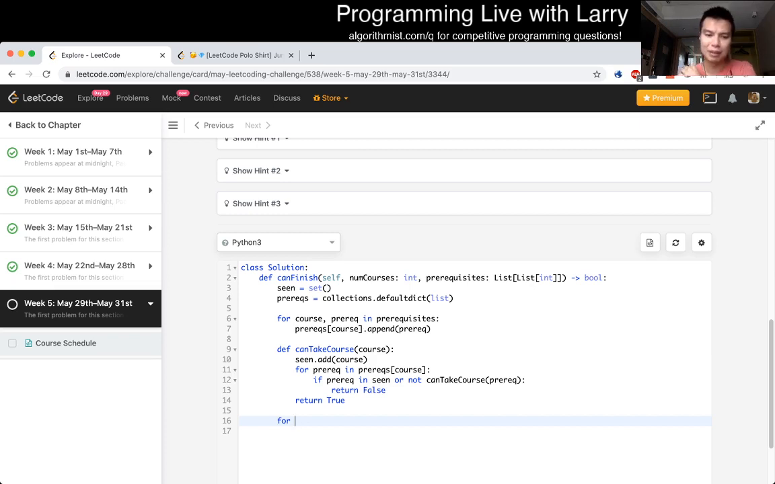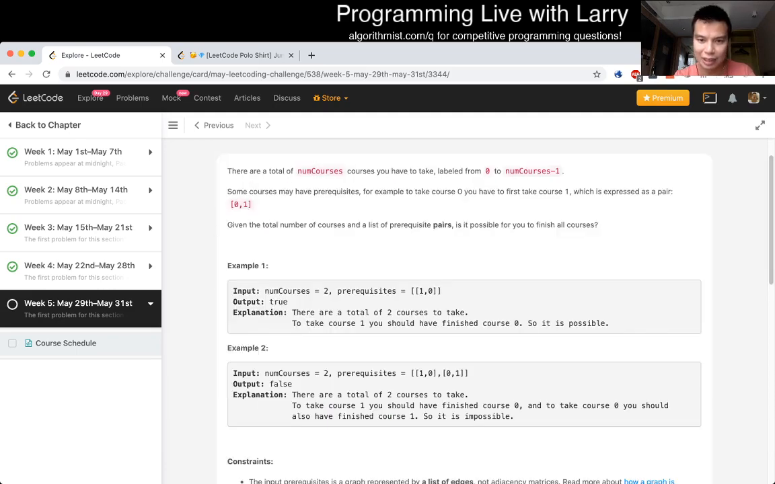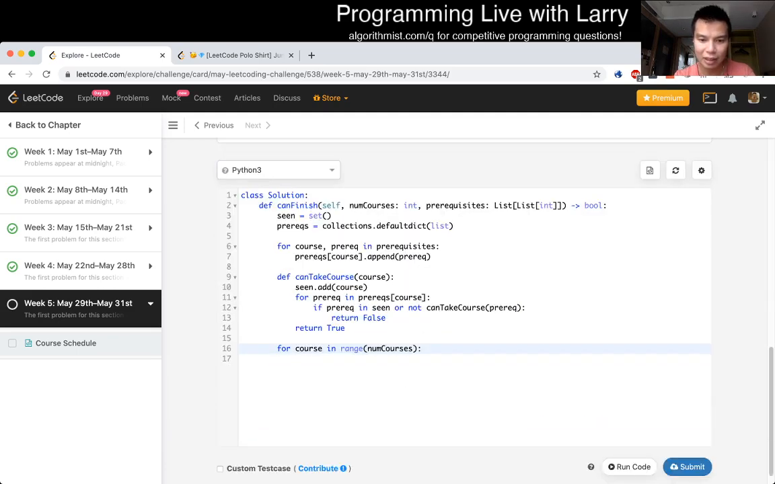Okay. So basically, for each course in range of number of courses, let me double check that it is 0 indexed. Okay, it's 0 indexed. Then if course is not in seen, then we want to process it. If we already saw it, that means that we have already checked it in the past. So that's why we do it this way.